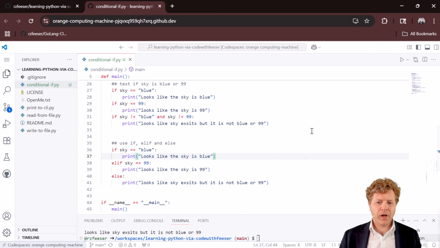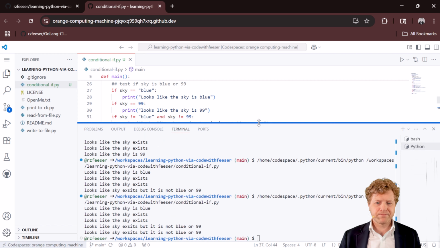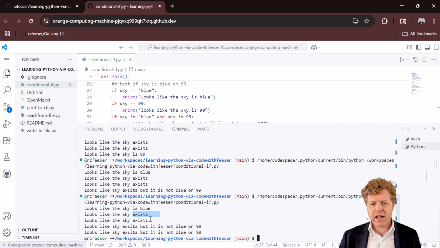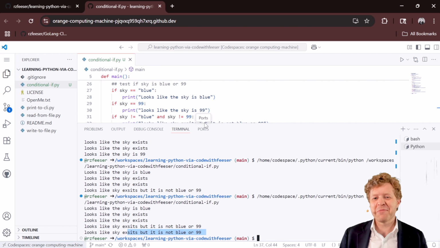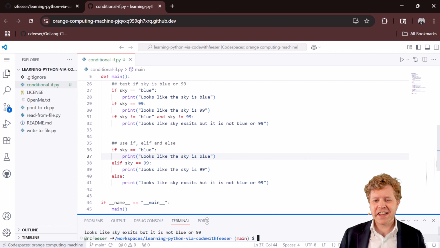So I'm going to run Python file. And once again, sky is blue, sky exists, sky exists. Sky exists, but is not blue or 99. We got it a second time.